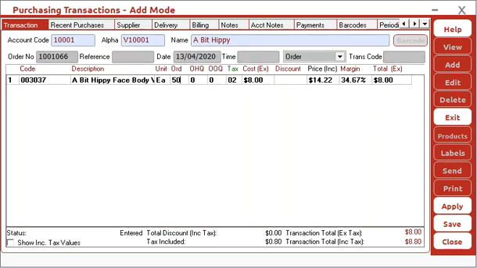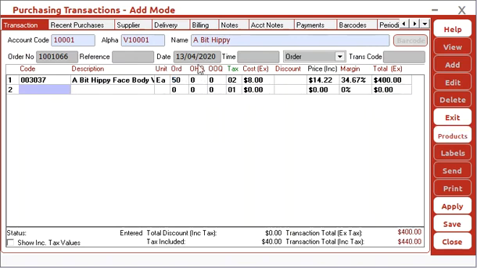And how many are you going to order? 50. OHQ is on hand quantity. OOQ is on order quantity. So how many do we have in stock right now, and how many have we already got on order but haven't received yet? Tax is automatically calculated from the product, cost, price, margin, and so forth.